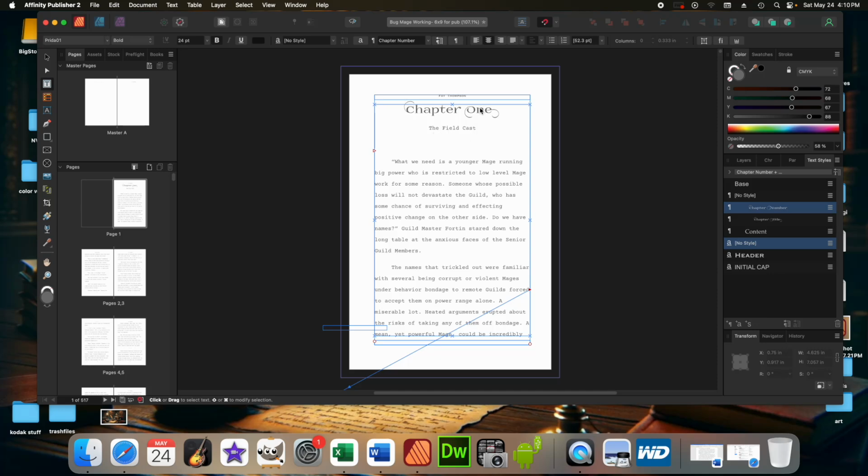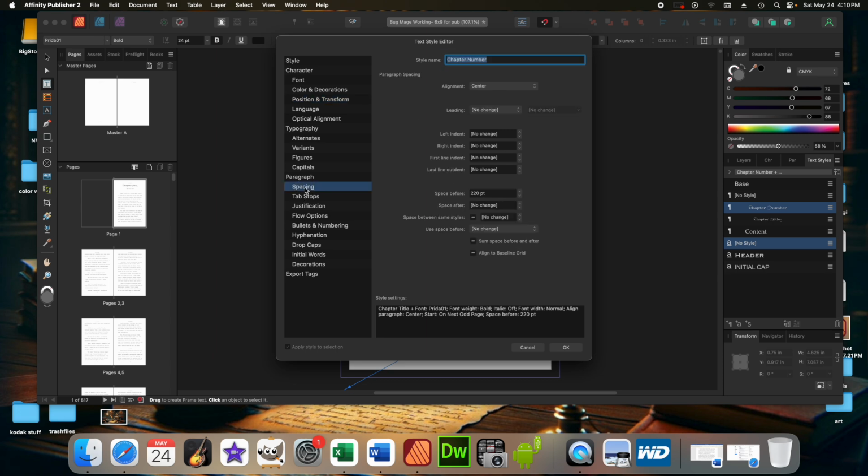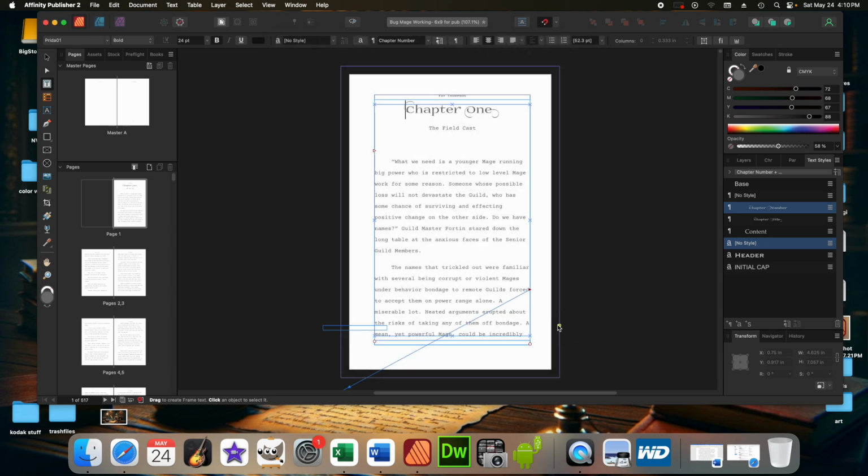Now I didn't see where it gave me, let me look at this. Let's look. Position, kerning, no, let's look at spacing. Center, left indent, right indent. Space before, so it didn't seem to apply my 220 points. Wonder why. So I'll check on that.